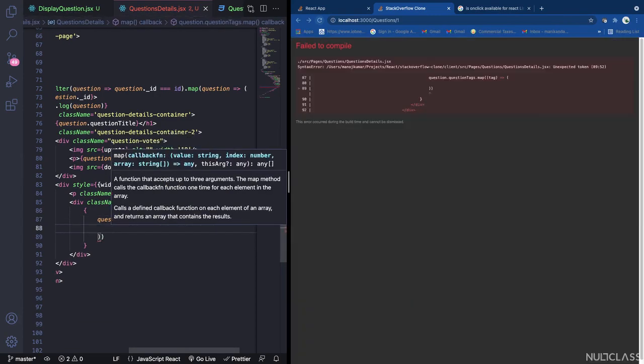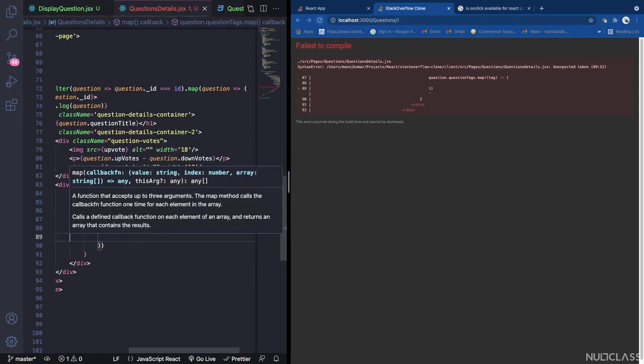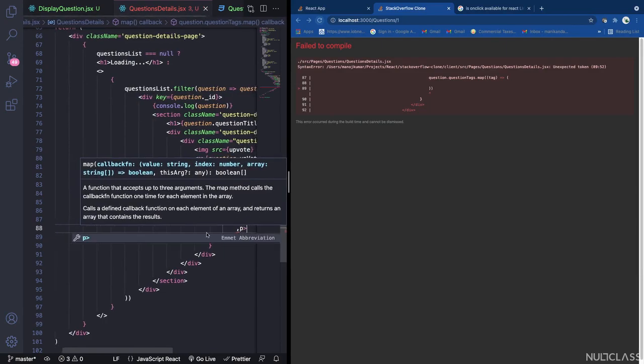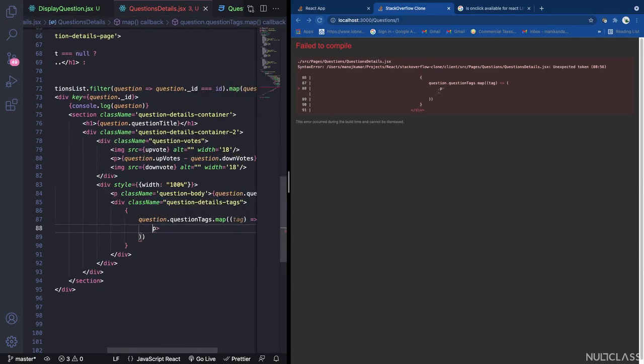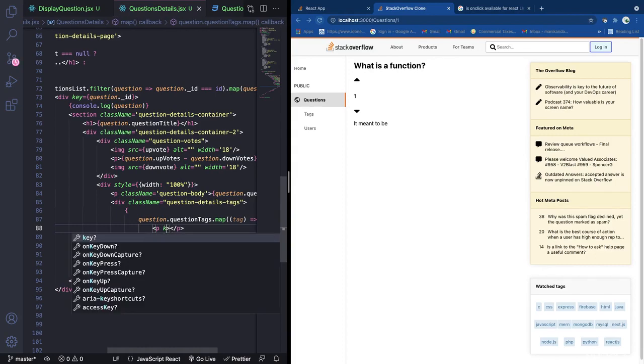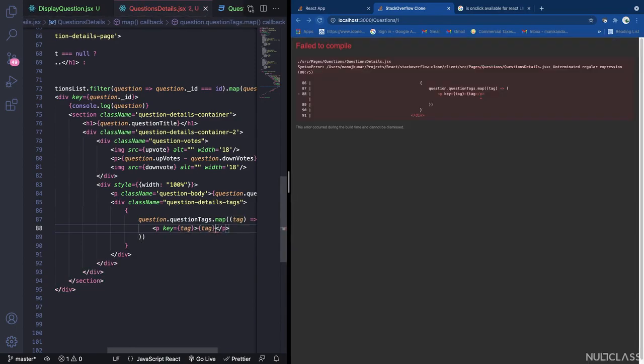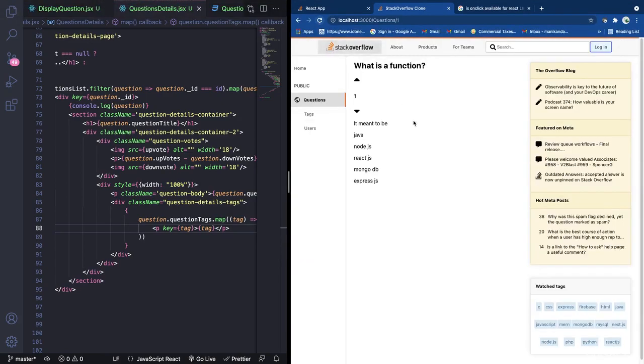So in here we will have a p tag. Inside this p tag, first we will give a key for this, or else it will throw an error for us. So the key is going to be tag, and here it will also be tag. So you can see we do have all the tags here.